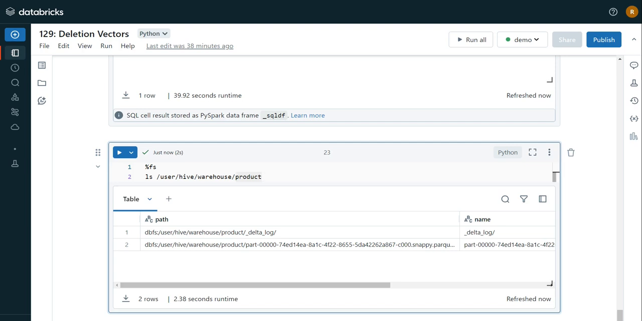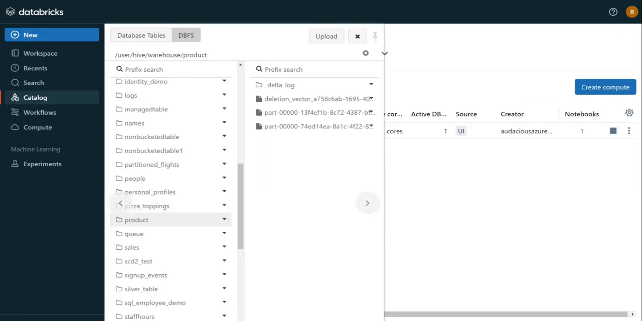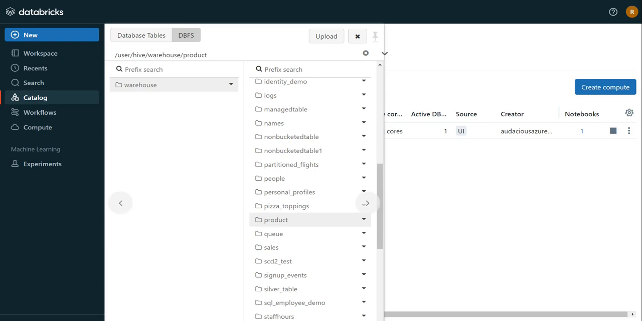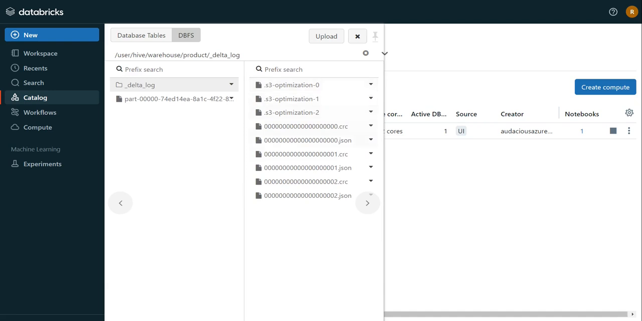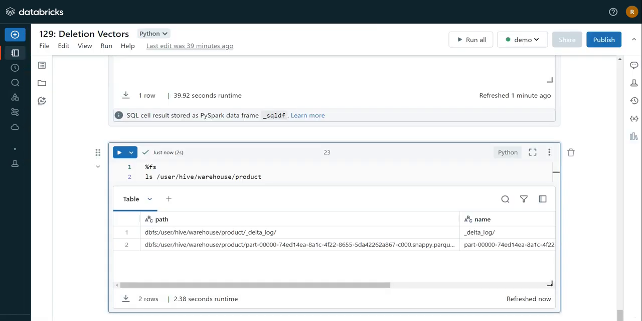Now let me show it in the file system as well. Here if I refresh my product table, we can see only one Parquet file, because the previous deletion vector and the previous version of the Parquet file both got removed, because they are not needed anymore for our data analytics purposes, as they do not reflect the latest version. Within the delta log, we can see multiple versions of the JSON files. Right, this is how deletion vector works, and you can understand the importance of deletion vector.